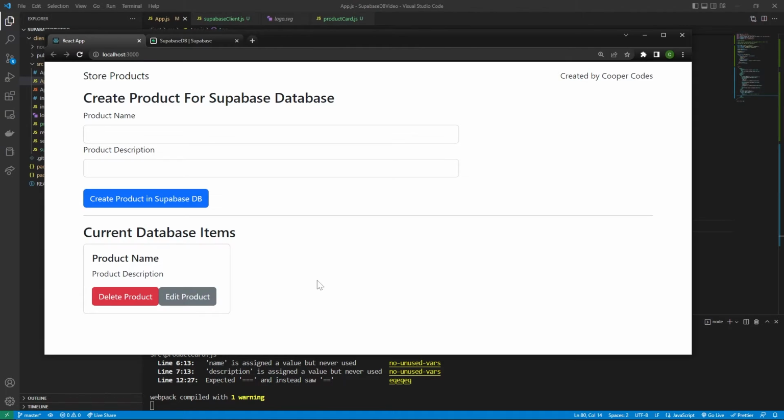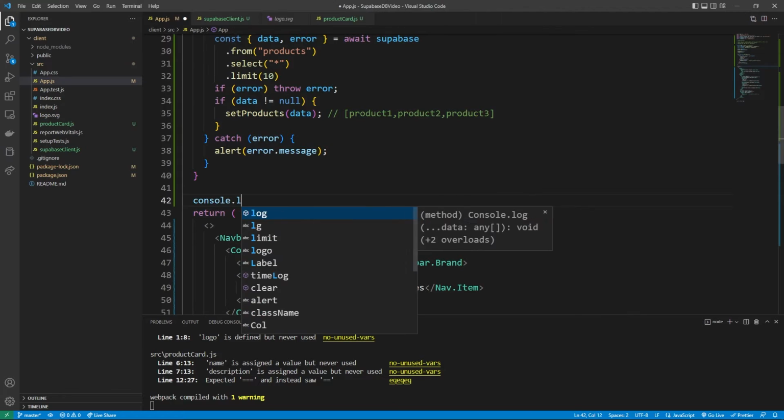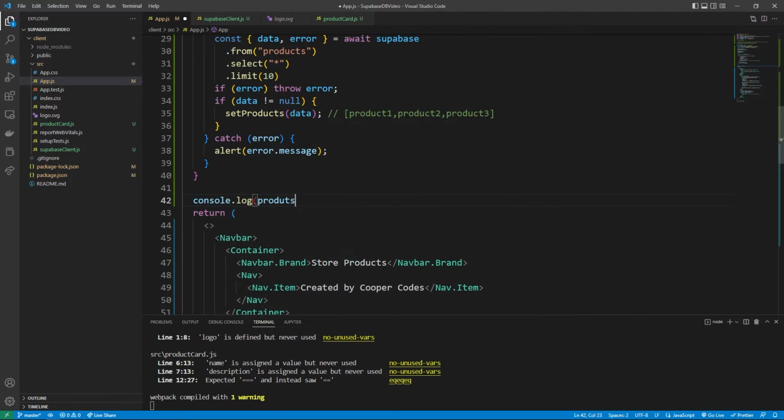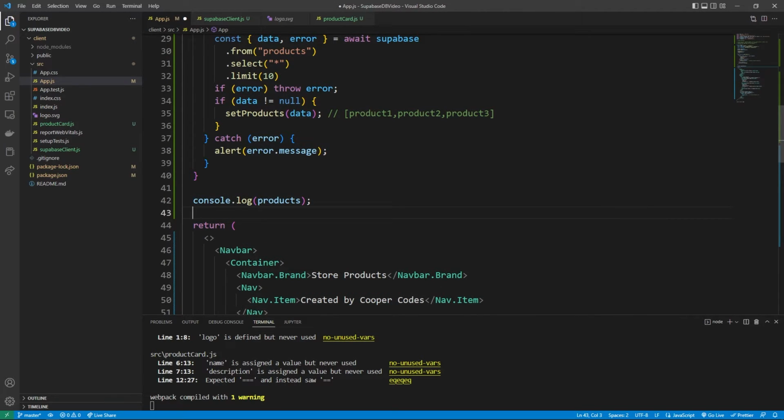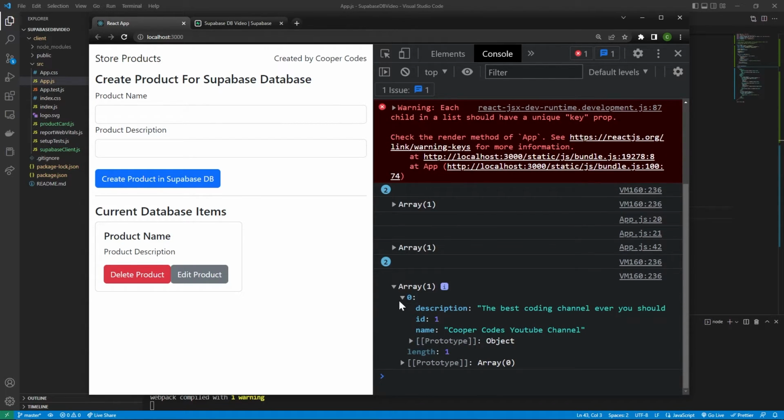I was right. So we only have one product here. We can actually go back to the app again, and we can even console.log products right before our return statement. So we can see what React is seeing. And you guys will see we have an array here, and this array has the actual information coming from our Supabase table. It has the description, the ID, and the name all stored within an object. So we can pass this object over to our product card to build a unique card based off this information. So let's do that now.